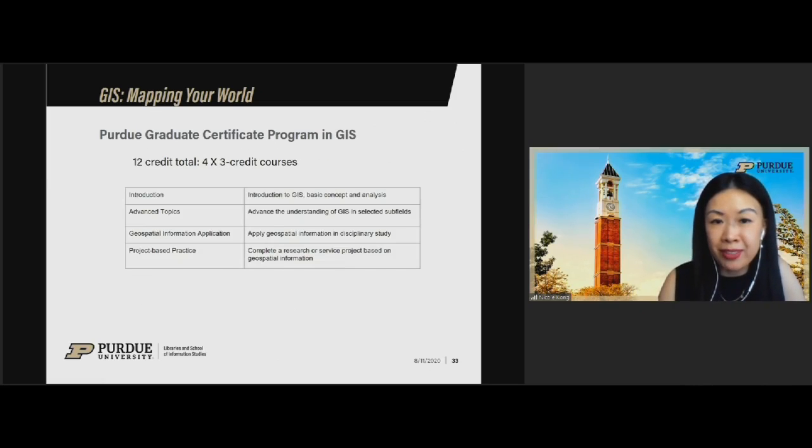In the coming semester, the exciting news is there will be a Purdue graduate certificate program in GIS. It will include 4 courses, and the first one is Introduction to GIS. It can get you started with GIS. And in the advanced topics, students can choose any direction they are interested in, probably big data, data science, probably remote sensing, probably spatial statistics as the major topic for their advanced study.